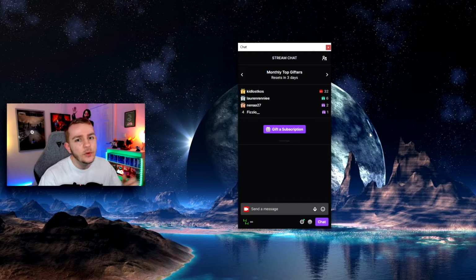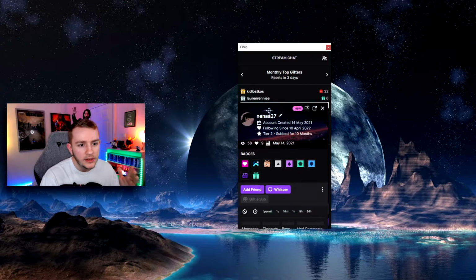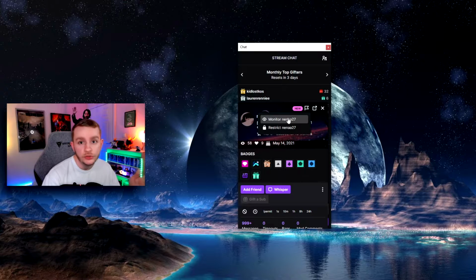Now, of course, that bot is a moderator for the channel, so you won't see the other button I want to talk about here on their profile. But if you go on someone who's not a mod and click on their profile, you can see there's a flag button. If you click on that flag, you can actually monitor or restrict that user.